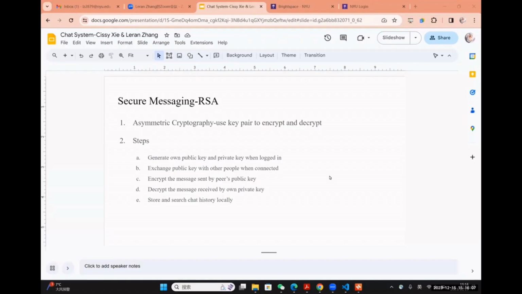We use RSA to secure messages. It is an asymmetric cryptography that uses a key pair to encrypt and decrypt messages. The steps include, first, generating the user's own public key and private key pair when they log in. Then when peers want to be connected, they'll exchange their public keys with each other. While chatting, the message sent will be encrypted by the peer's public key. Then the message received will be decrypted by the user's own private key.